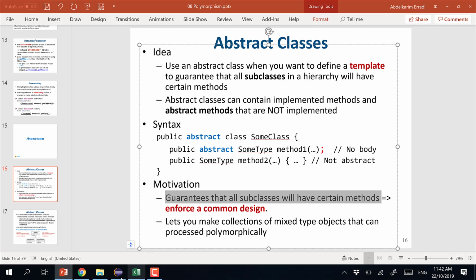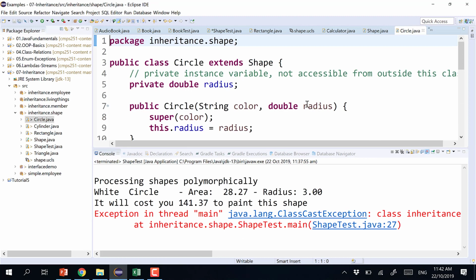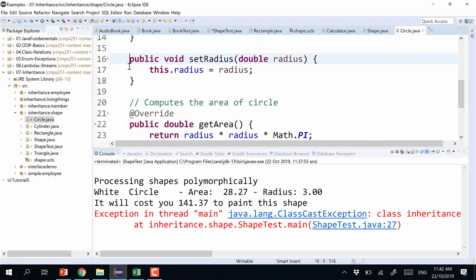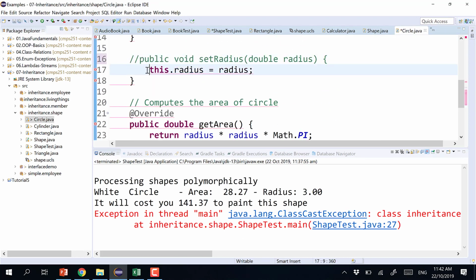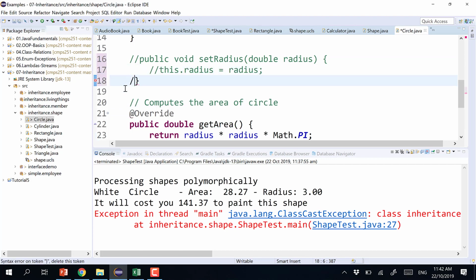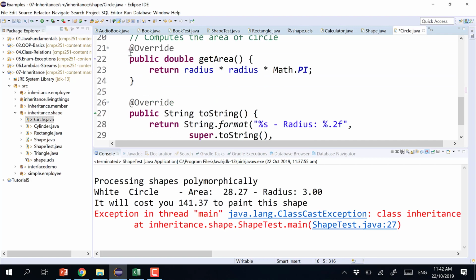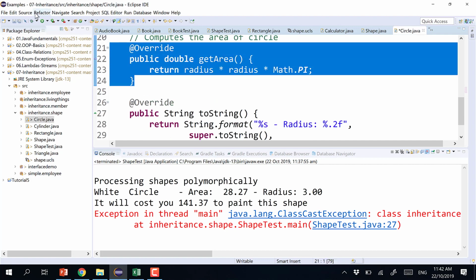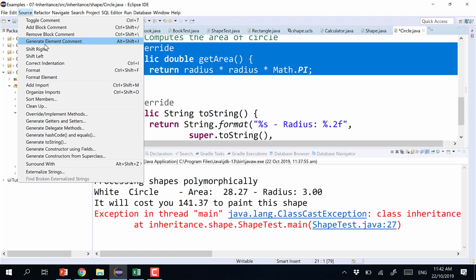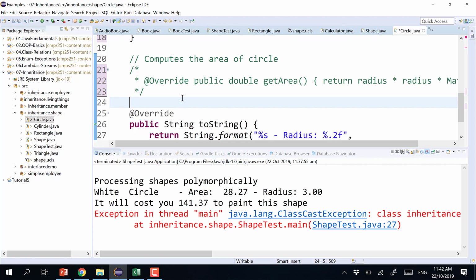But I'll show you here. If I go to the Circle, and then I comment this out. Sorry, not this one. This one is fine. It's yours, you can comment it. It's up to you. But in this one, if I take this and comment it, once I comment this, the compiler is now upset.